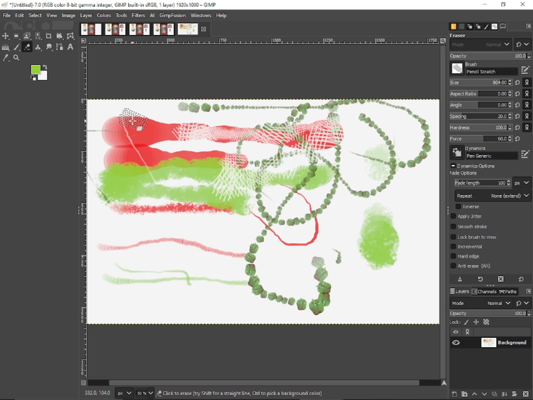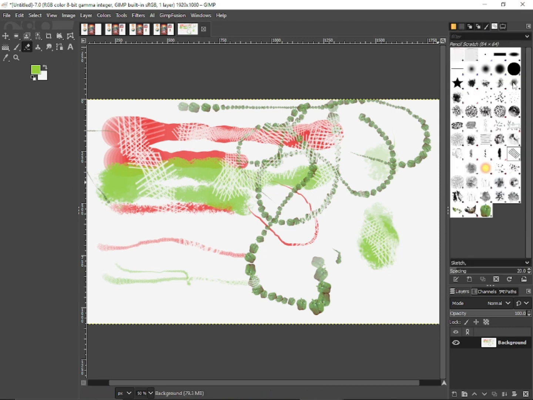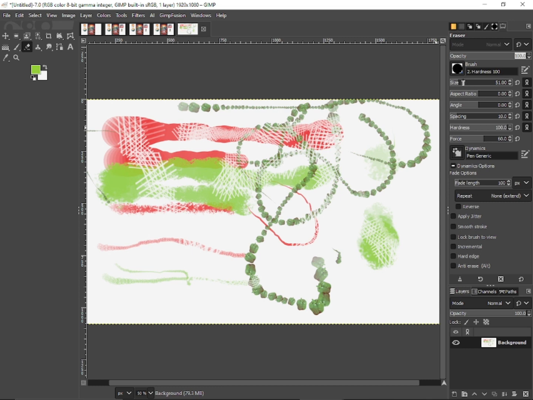Also, I need to mention something. The eraser brush is very good because it also uses the brushes. So right now I have a brush that looks like this, and that's why you can see my hand is erasing something weird, like a pattern. So I have to come here to brushes and maybe choose the hand brush here, and then make it bigger again because it's too small.